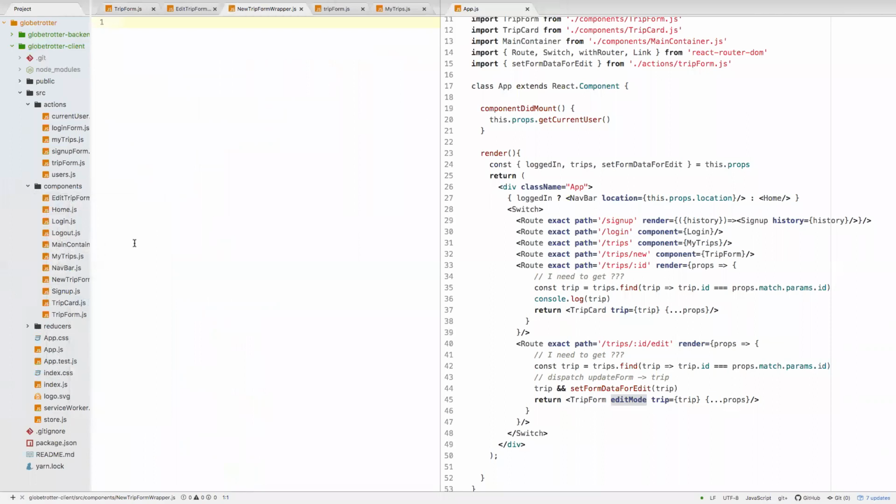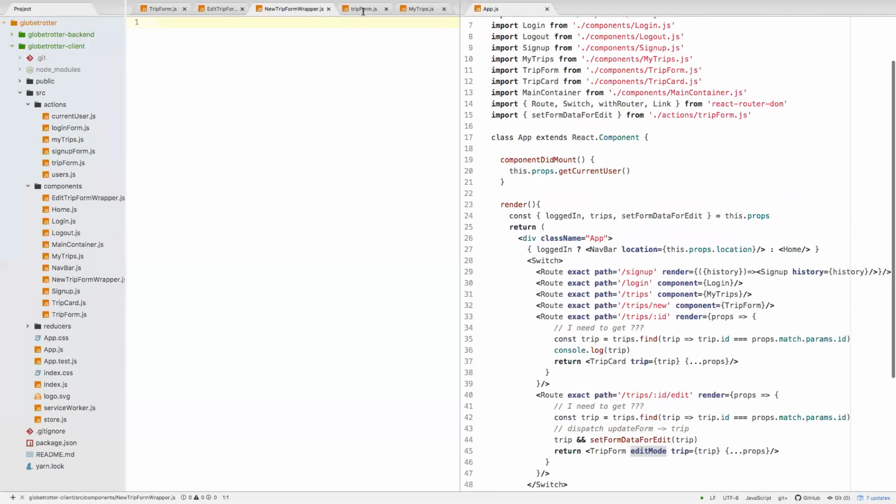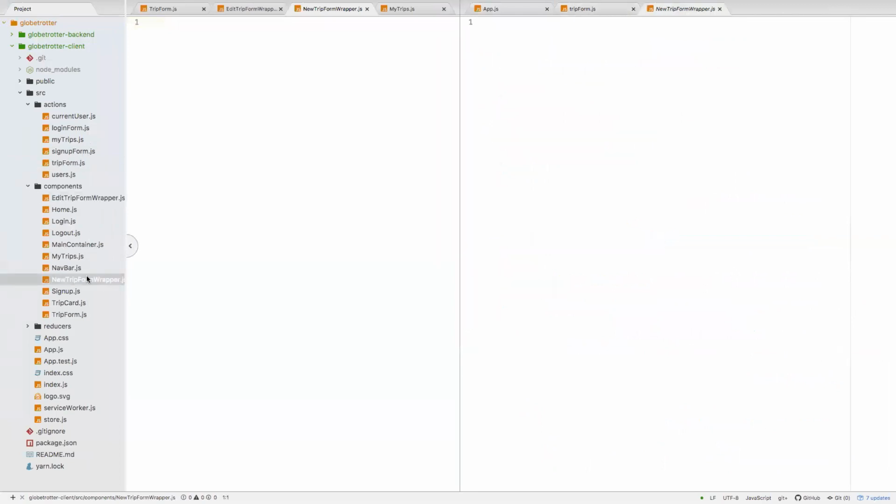Okay. And so now what's going to happen is these are going to be responsible for rendering their own. Each one of these is going to render trip form. But then I'm going to pull apart the things that an edit form needs versus the things that a trip form needs and perform operations within this that need to happen. And let's see what that looks like. So I want my trip form over here on the right. And we're going to look at creating these wrappers one at a time.